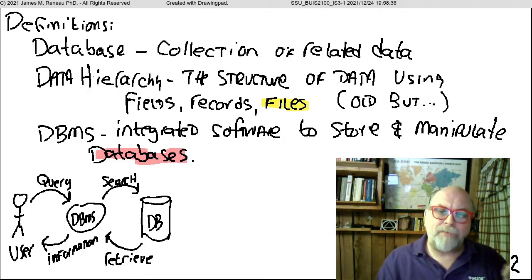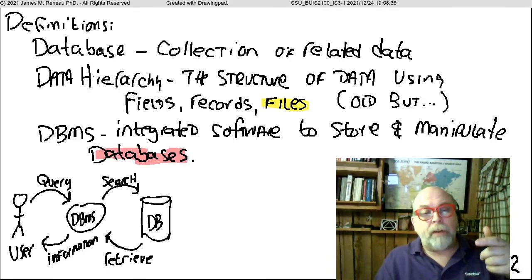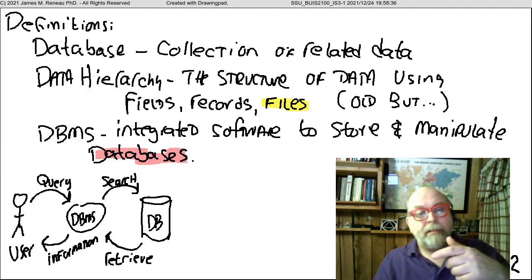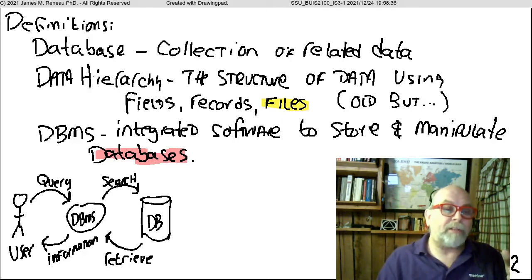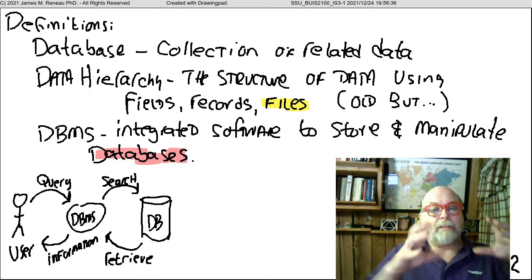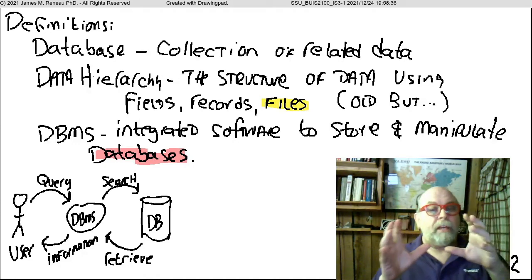There's a little kind of funny sketch over here that shows how a user interfaces with a database. So a user sends a query, or asks the database a question, using a specific query language. The database management system then searches the database, retrieves what was requested, and the information is then sent to the user. So you can really think of a database management system as the interface to the data.